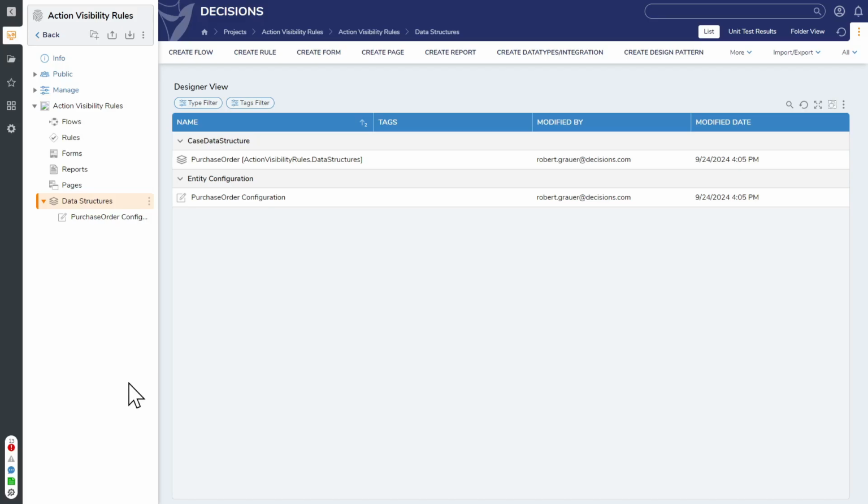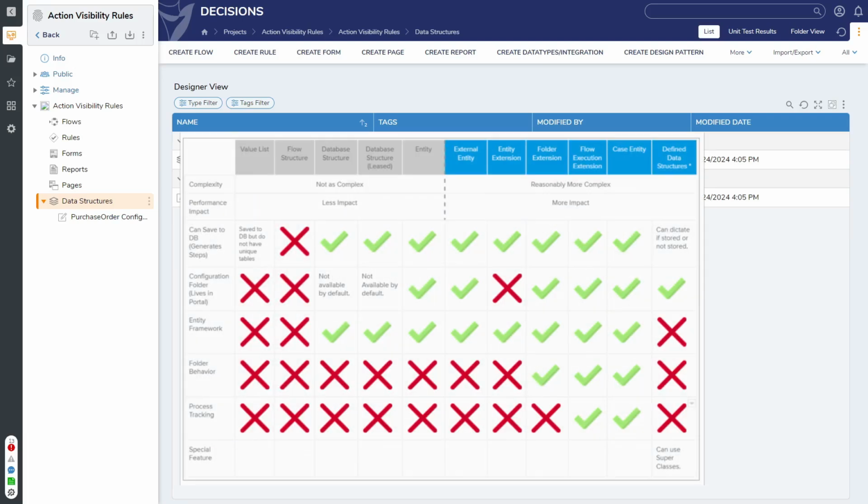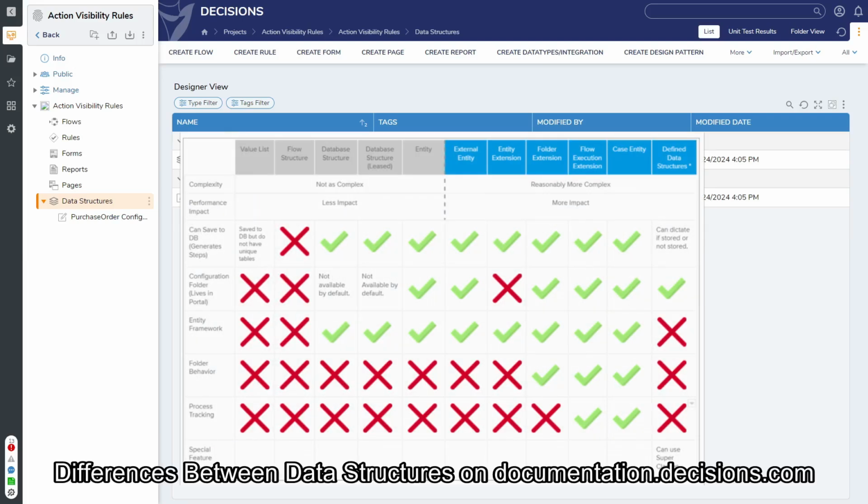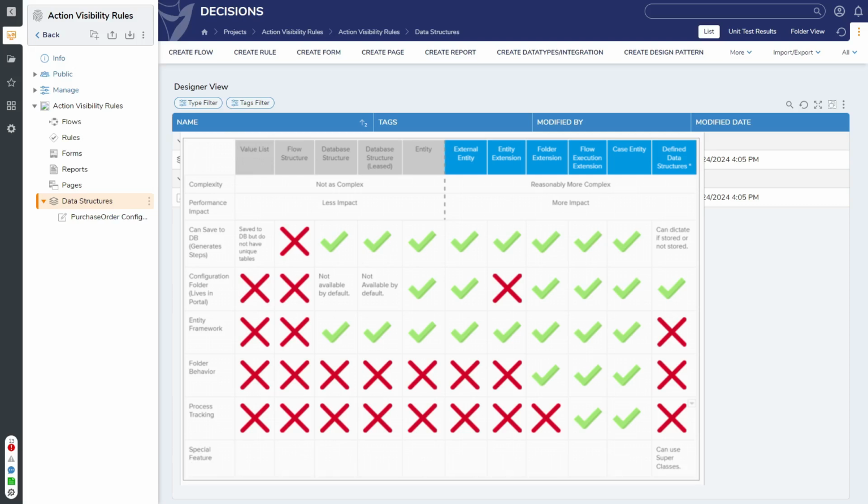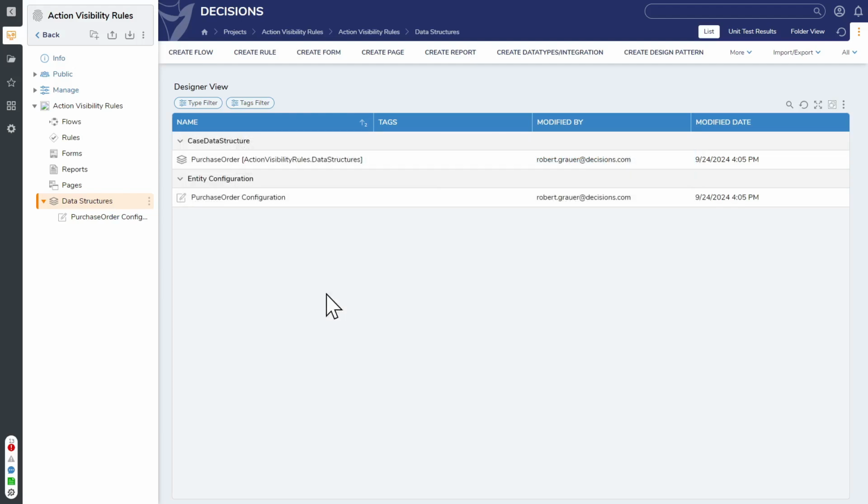All right, so I've hopped on over to decisions. We're going to start with the data structure level. I have a case entity on here. Why? Because I love case entities, but also because they have a configuration folder. And in that configuration folder, you are going to be able to add action visibility rules. On the screen right now, I'm going to have a pop-up. You can see on this little chart, certain data structures allow configuration folders by default, and some of them you have to go in and enable them. So for a lot of these action visibility rules, you're going to want them to have a configuration folder.